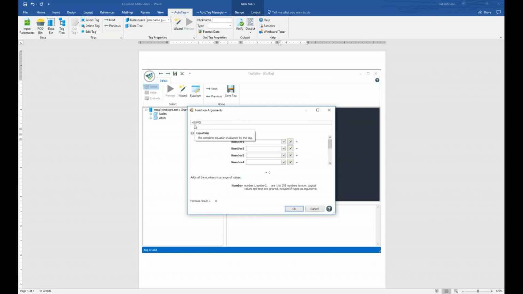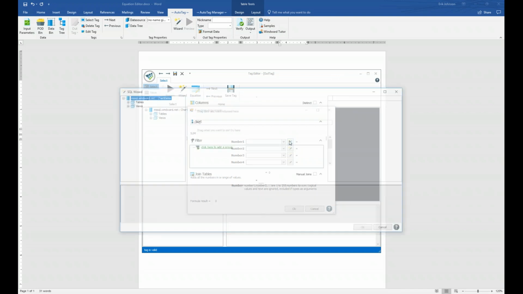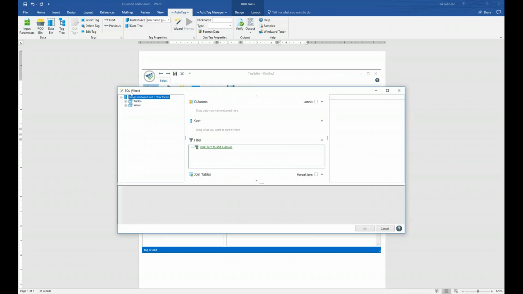And here's our sum equation right here. Remember, we always start with the equal sign to evaluate, which it has done for us. And then here's our sum function with nothing between the parentheses. So let's add to this equation. What are we going to sum up? If we knew what we wanted to sum up, we could enter that value right here in the number 1 field. Or we can click on this wizard button and it opens up our SQL wizard.